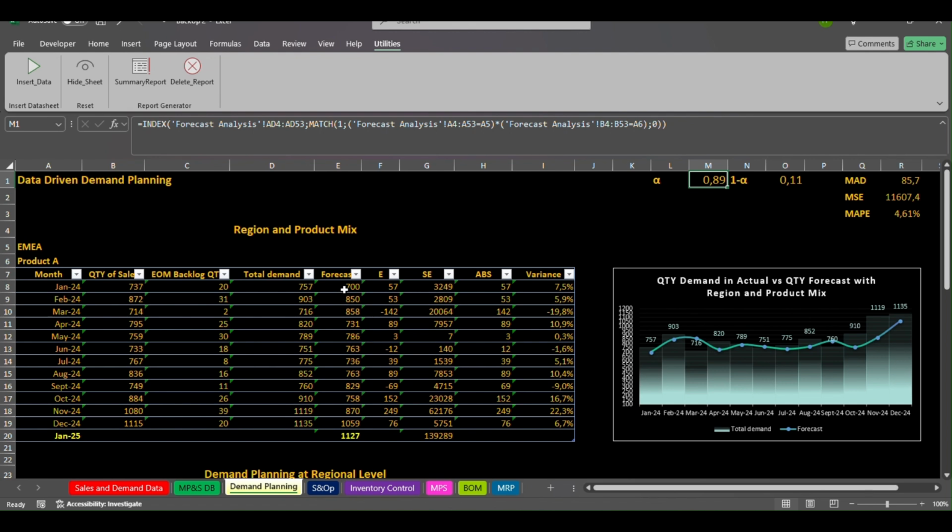And we have also forecasted the demand for the month of January 2025. So this graph shows you the total demand versus the forecast.